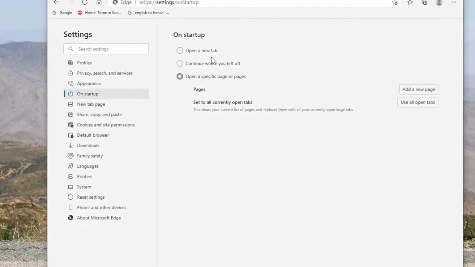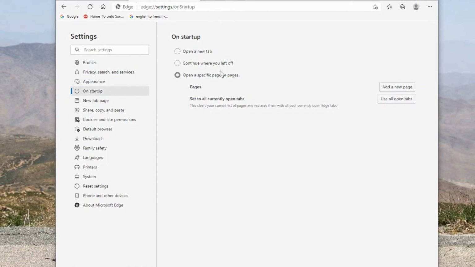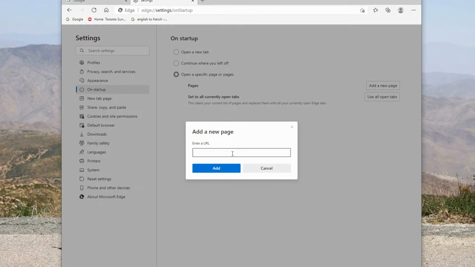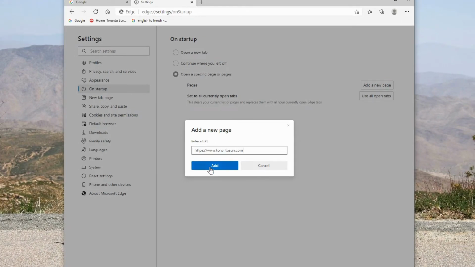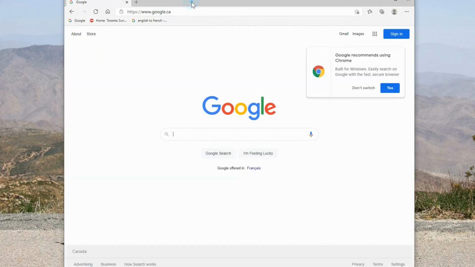So it's up to you. You might not want the new page. Maybe you want to just continue where you left off and it'll always bring you back to where you were. But I like to have a specific page. So let's say we want the Toronto Sun as our home page. So I'm going to close all out of here and we'll start the browser again and see what happens.